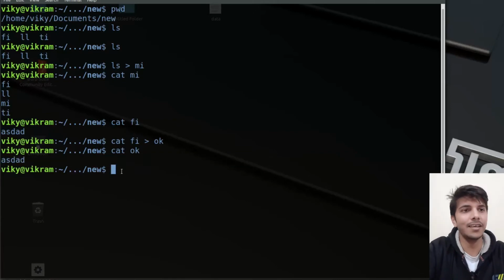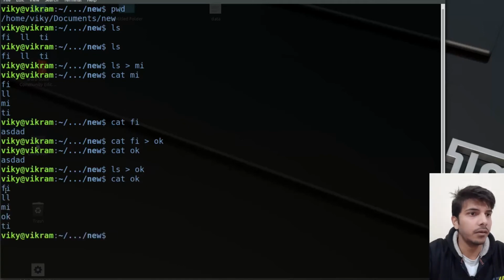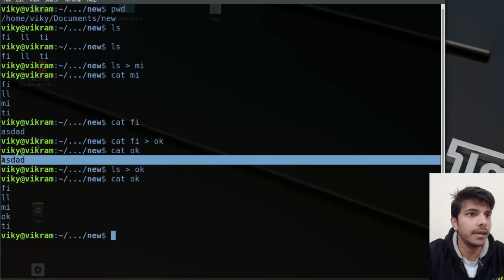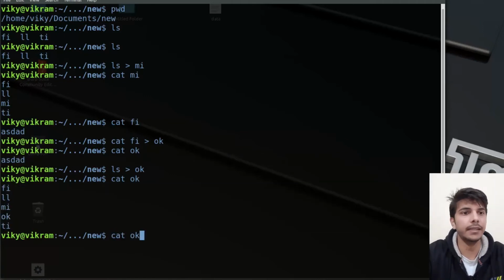So let's say I again run ls, and then I go to the file, you will see the output has been overwritten. Previously the content which was there is getting overwritten. Now if you don't want to overwrite it, then you can specify double greater than here. It means that it is not going to overwrite the content.